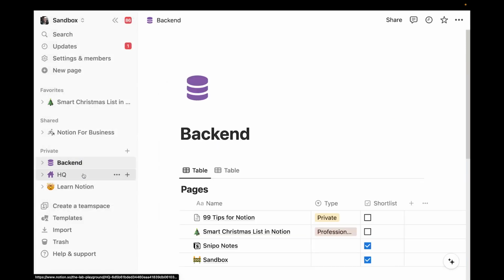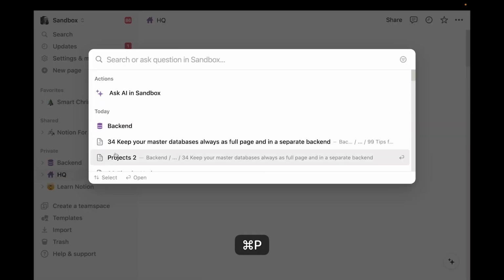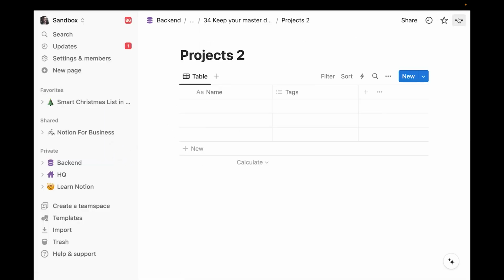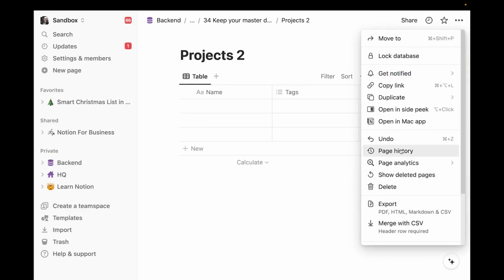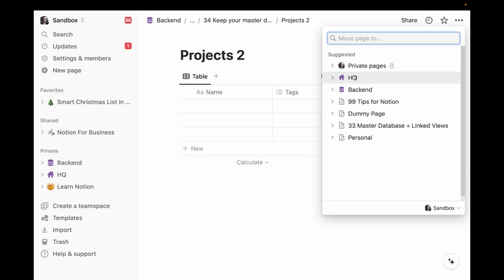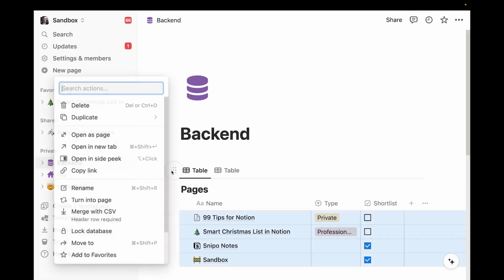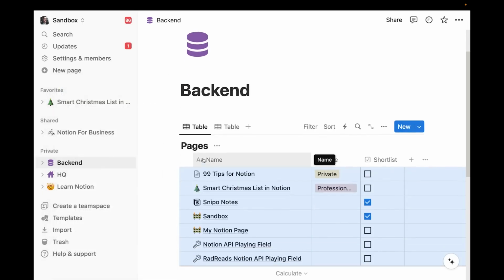And then I would go to what other pages did we create? We just had our projects database, right? So here as well, we can also click on these 3 dots, say move to, and at the top here, move to the backend. And that way we know, well, all our databases are in one location, and in here they are all full page databases.